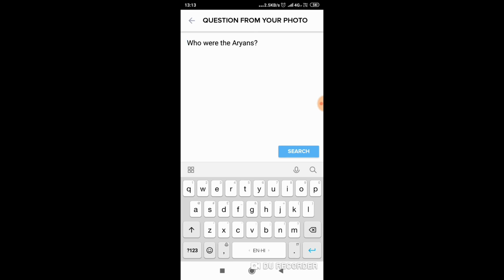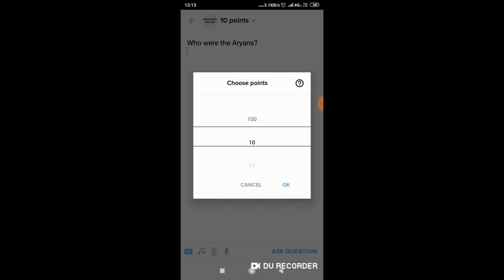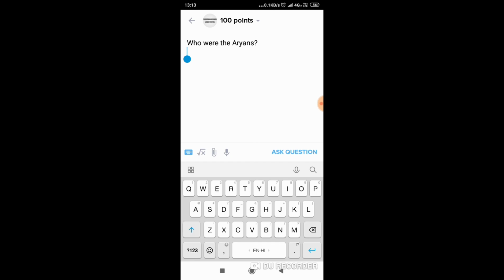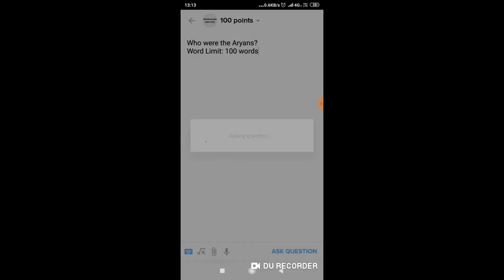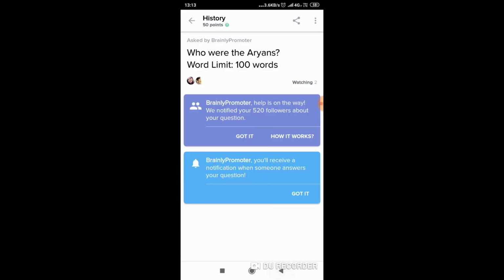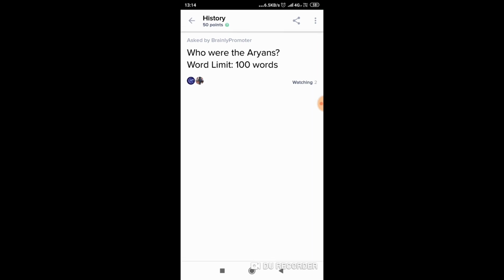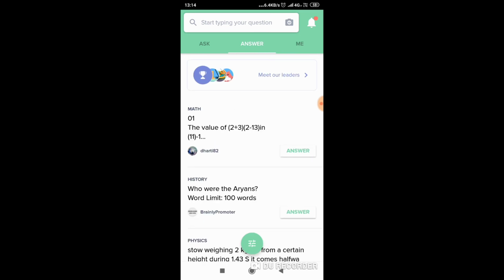So you can simply search this. Now I can ask a question over here, and I can give the points according to my wish or the length of my question, and it's better to give a word limit. So I'm writing here 100 words, and now simply I'll click ask a question, and I'll choose a subject which is history, and now Brainly is asking the question. So you saw how it worked, and I have already started receiving answers from someone, and there are two people, but one person is trying to answer. Now similarly you can take pictures of other questions and escape from typing long questions.